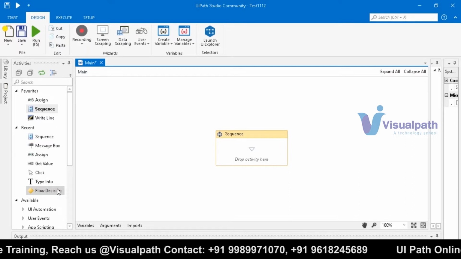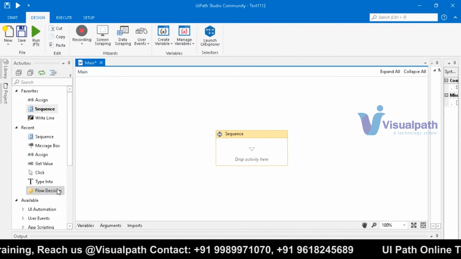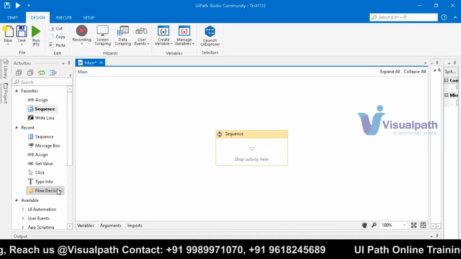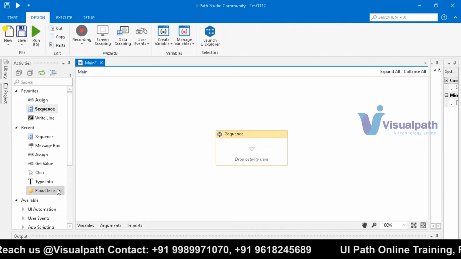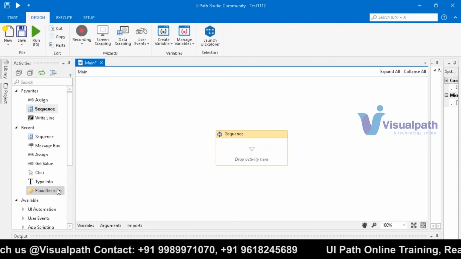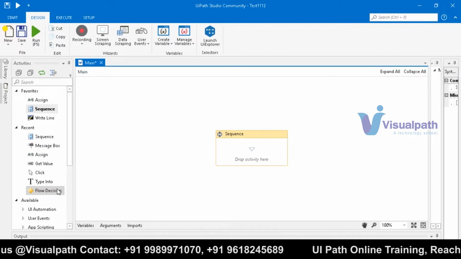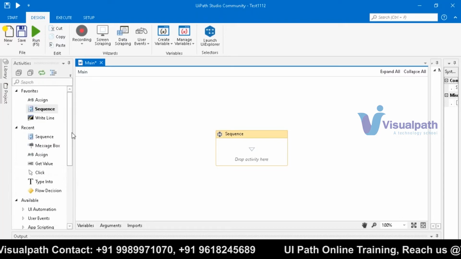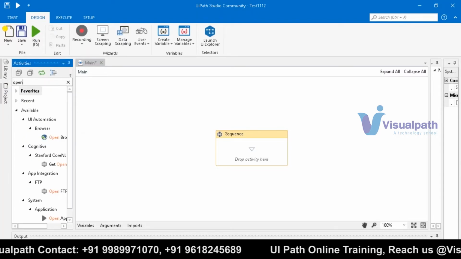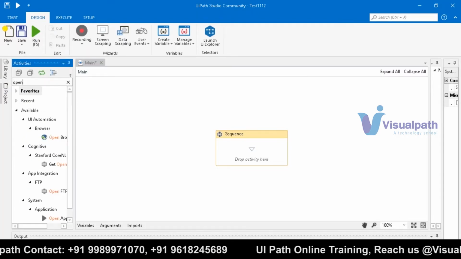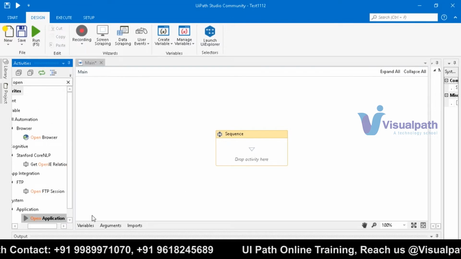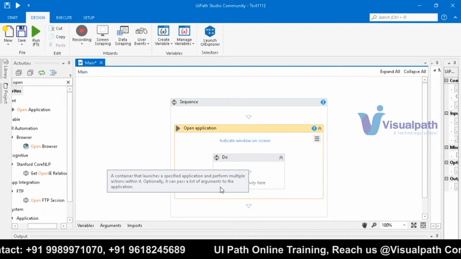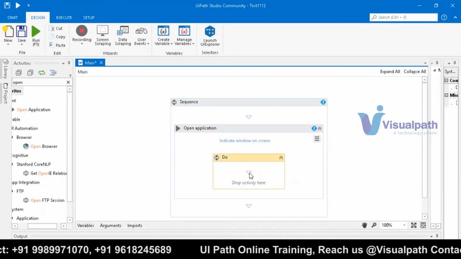What does it exactly mean? We'll try to understand what it means. Let me drag and drop, and let me try to click something and write something on a Windows based application. So what is my first step? My first step is to open the application. I use this action called Open Application. The moment I drag and drop Open Application, the application scope comes. Anything I want to do within this application should be written within this Do scope, right?